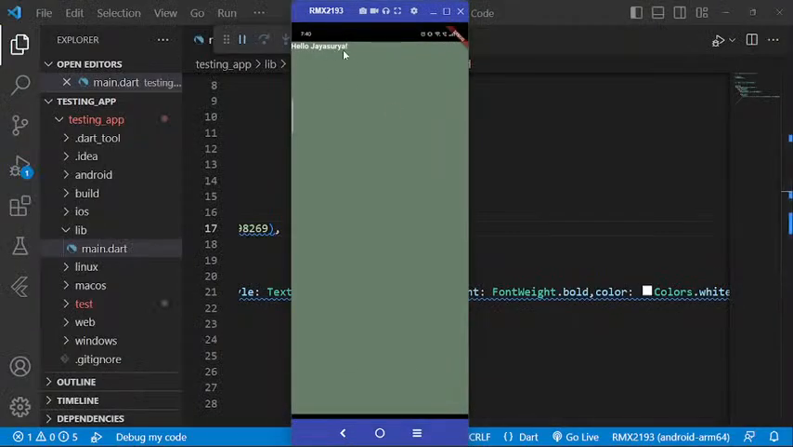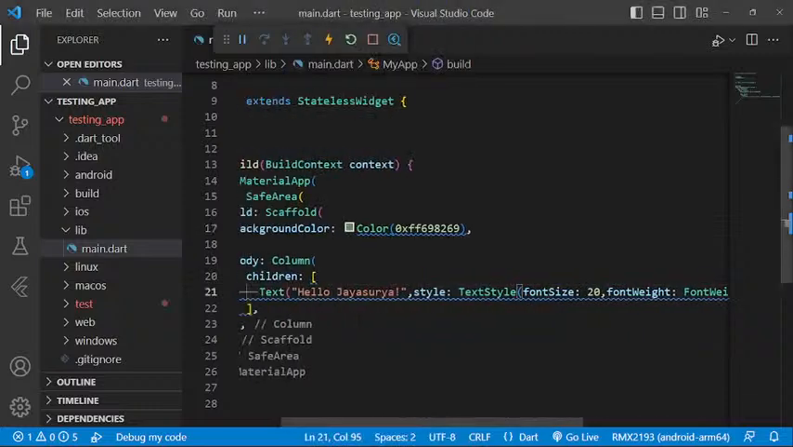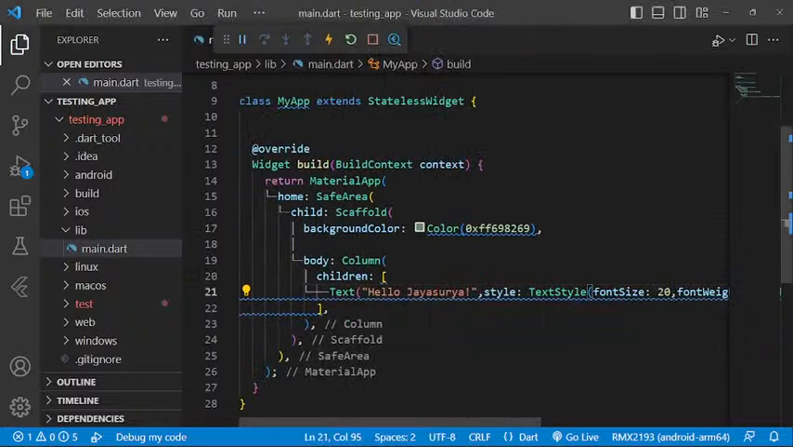See, now we got it. Now if I want to do center, yesterday I told you about a widget. What is that? I showed you four widgets: column, row, stack, and padding, and the last one. What is that widget name? Can anyone remember that?